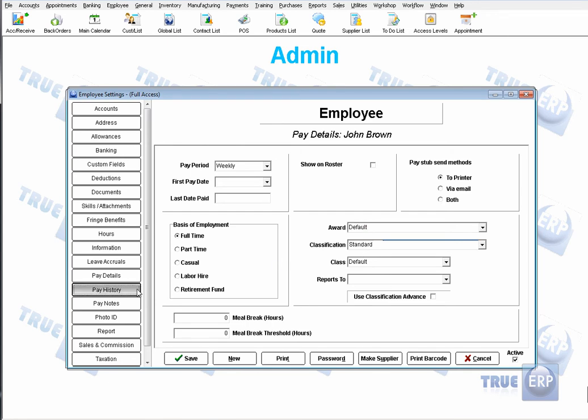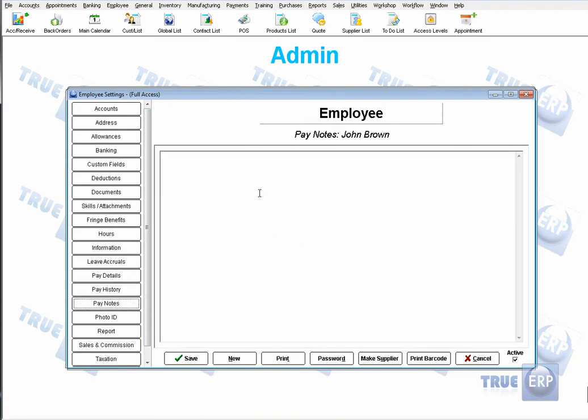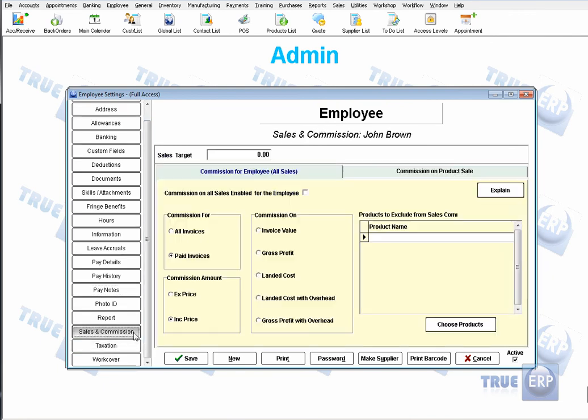You'll also be able to see your pay history. Once again, you'll be able to sort within your pay history here if there's any pay notes. And if you would like to run your sales and commissions, you can also run commissions here and actually pay on commissions.